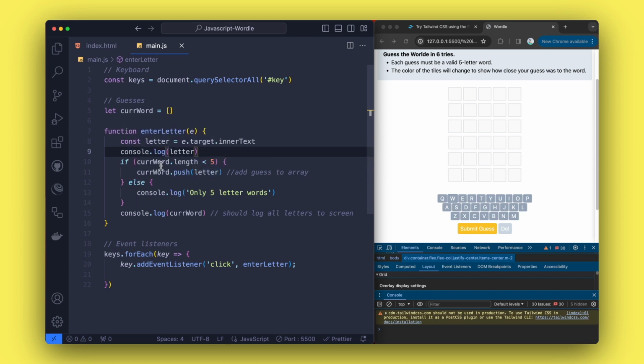If the current word is 5 or more, then we want to set up an alert. Actually, I don't know why this is a console.log. We want it to be an alert to the screen that this also doesn't make any sense. So we want to alert to the screen to say word can only be 5 letters. That's a little bit more accurate. And then we're just going to console.log the current word just to make sure this is working as expected.